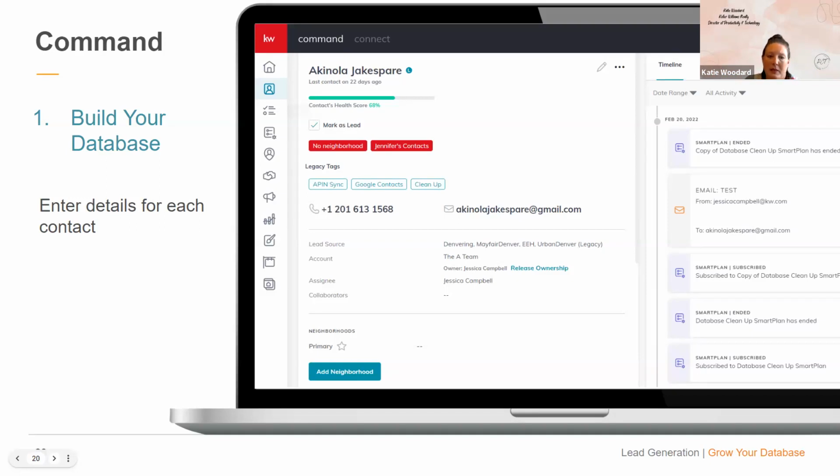You can see the red here. Well, first I skipped. So, last contacted 22 days ago, it's going to show you how often the smart plans are going out, how often you're communicating with them if you're making notes on that. And then the health score, 68%. So that means that you have some information that should be added to this to bring that up to 100%. How it's at 68% is there's no neighborhood, and it comes from Jennifer's contact.